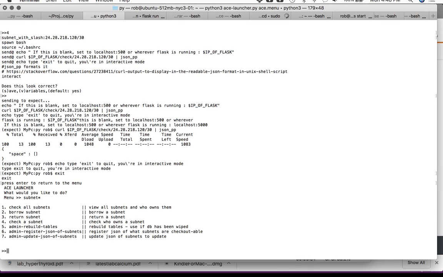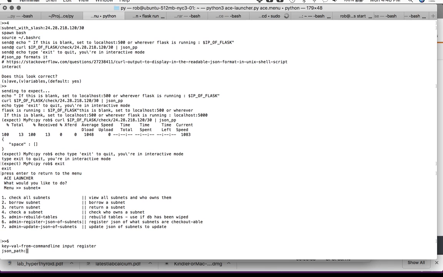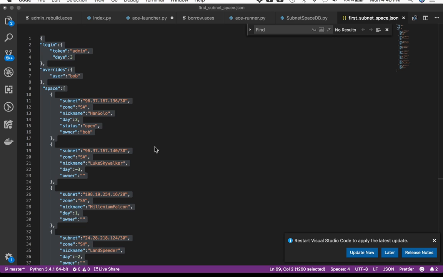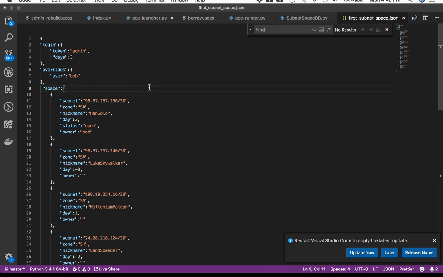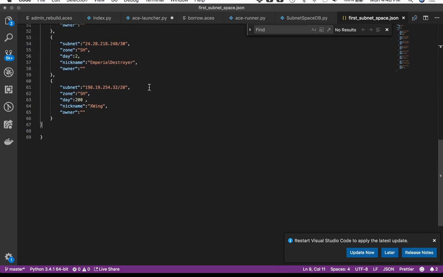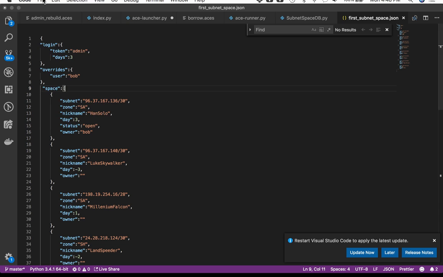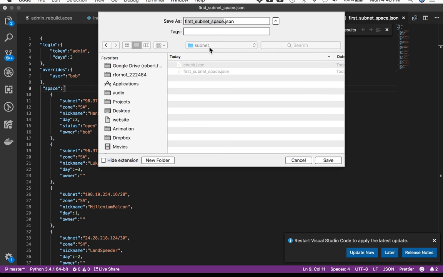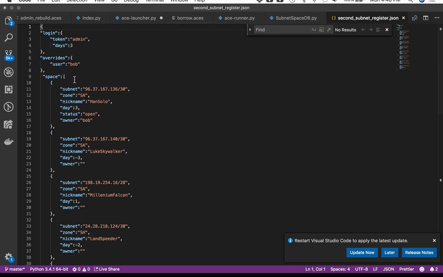So let's go ahead and go to 6, register as JSON of subnets, and JSON path. I have this set of subnets that I've registered previously. Let me go ahead and save this as another subnet. Second subnet, register. Okay, this is JSON.